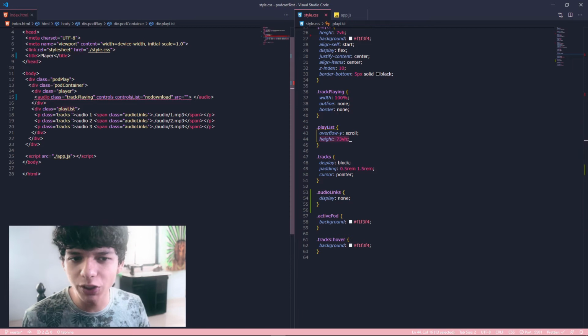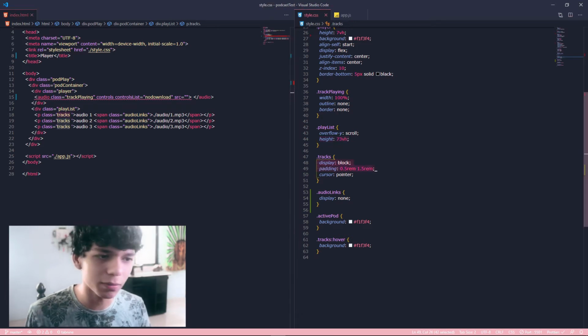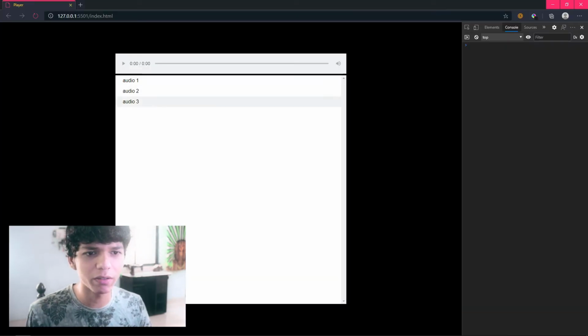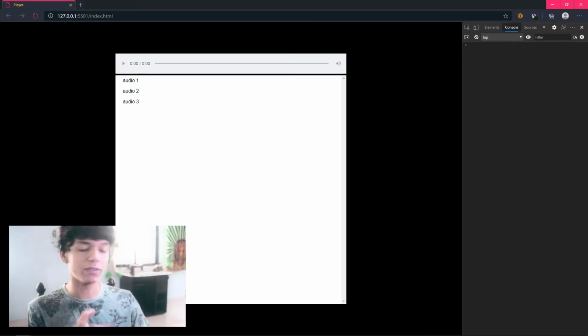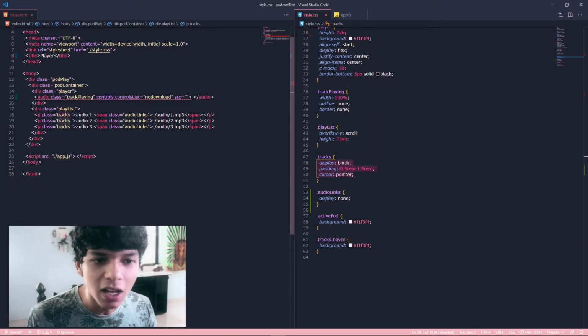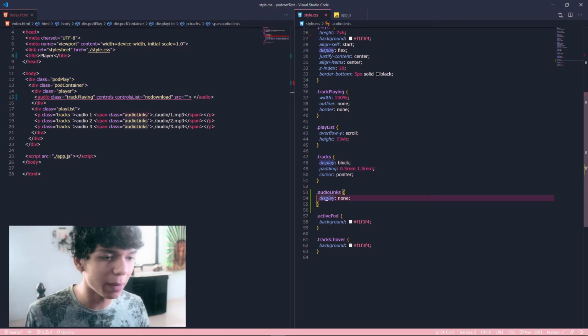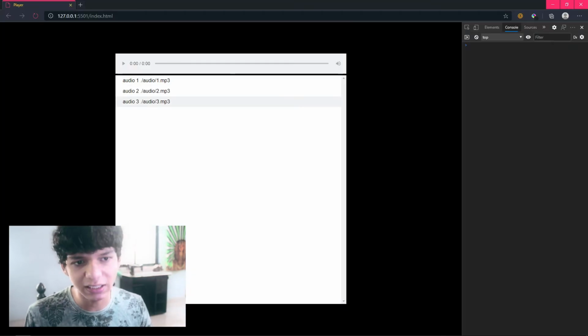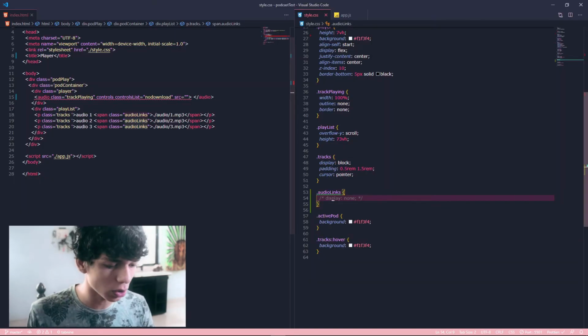Then I have tracks, which is the p tags. The tracks are displayed block, some padding, and just a cursor pointer. So whenever I hover over it, it shows a pointer instead of just the arrow, I guess. Audio links is the span tag, which is displayed none. If I remove that, you can actually see these are the audio sources, the source thingy McJiggies.